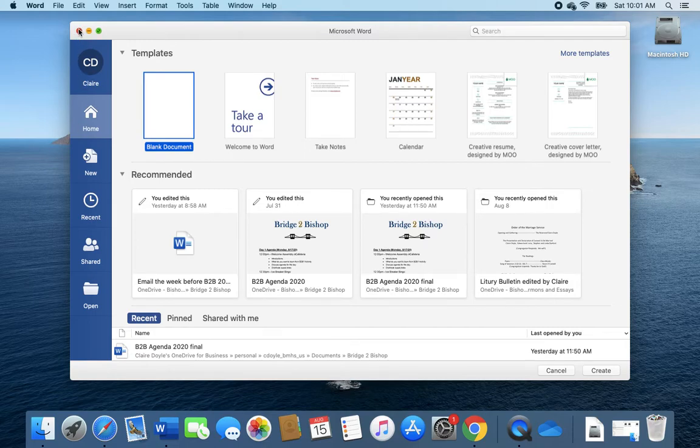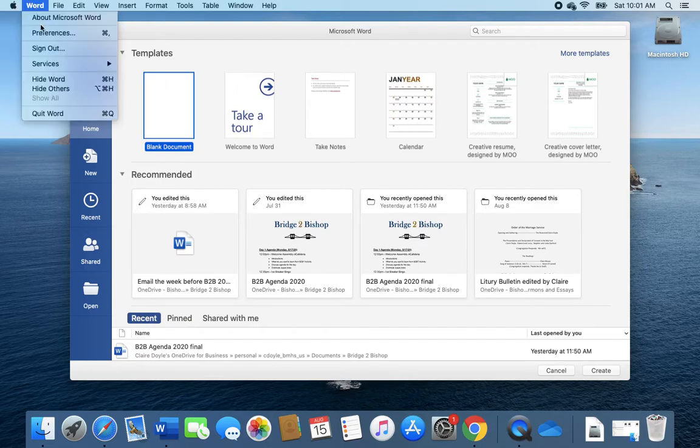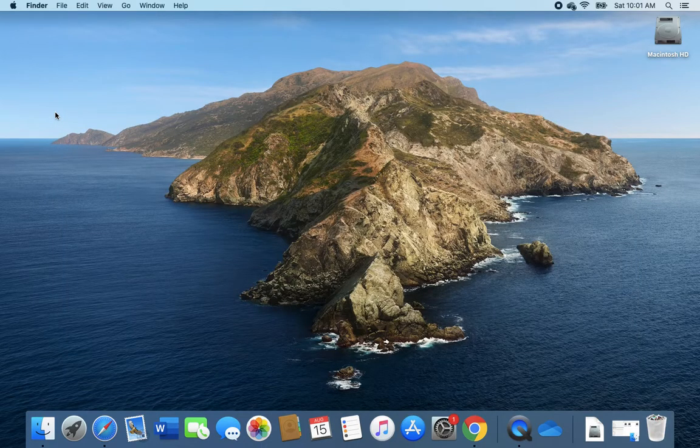Okay, and then to quit an application on a Mac that you've got open, you can go to the Word menu and click Quit Word, or you can also hit Command Q. See, so now we've quit it, but look, it's still in your dock, so we can open it easily again.